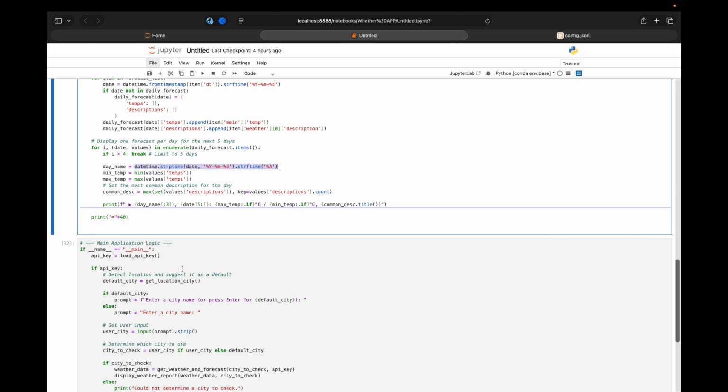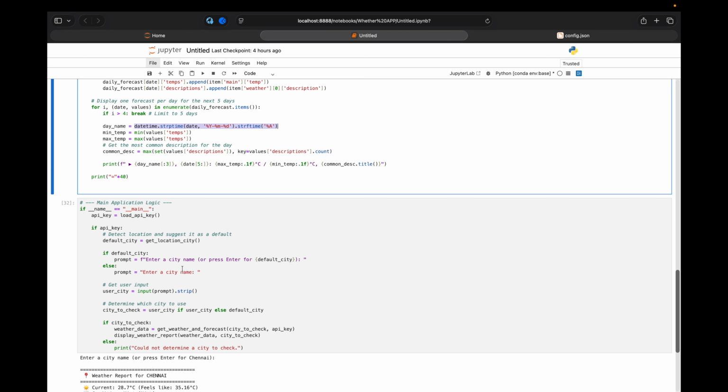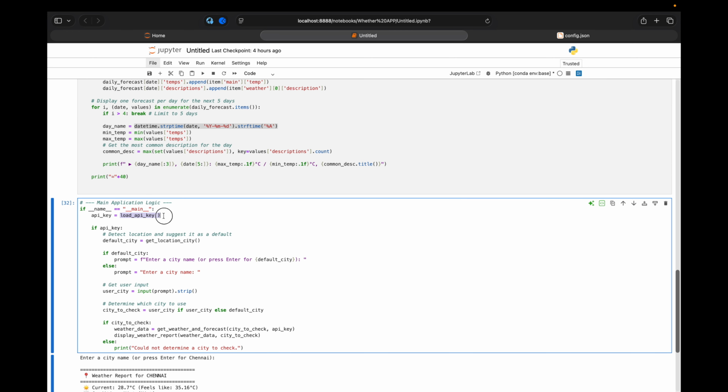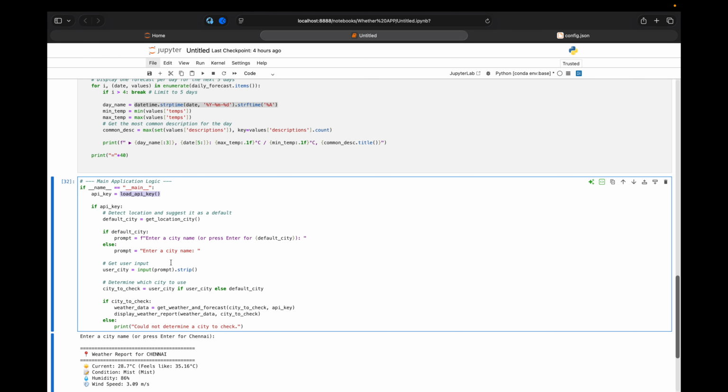Now we go to the final module, the main module that we call from the module. I'm explaining each block of code, and now how the function will work. Initially we call the API key only. The first function loads the API key and returns it from the config.json file to here. If the API key is found, only then will this program execute.